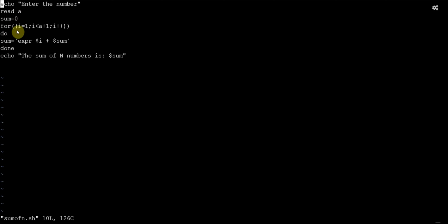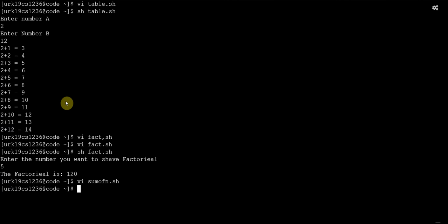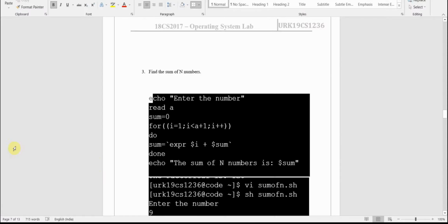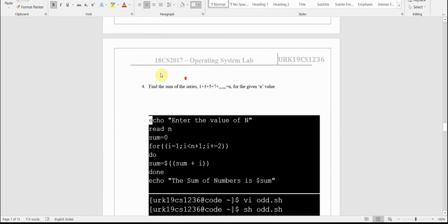Next i will be incremented. i will come here. So i is 2 now, plus sum equals 1, 3. And in this way, up to n this goes on. Okay, sum of n numbers. Let's run the code. sh. So enter the number up to 9. If I enter 5, it is 15. So 1 plus 2 plus 3 plus 4 plus 5 is nothing but 15. So next let's go with the fourth question.